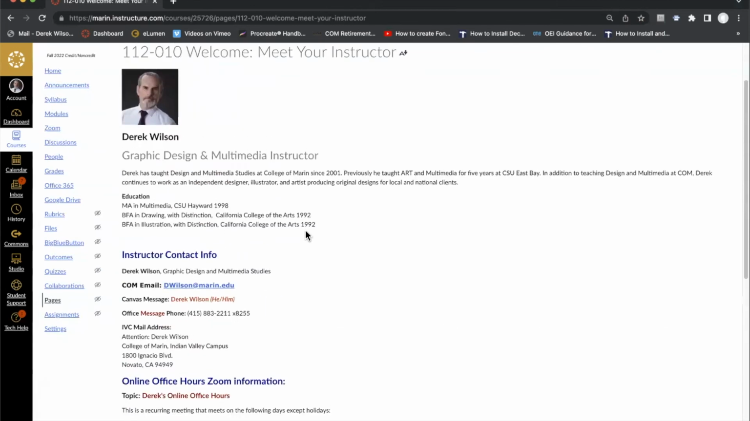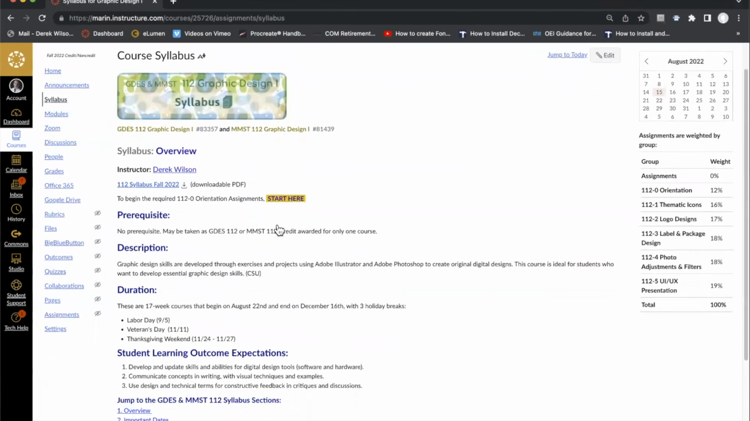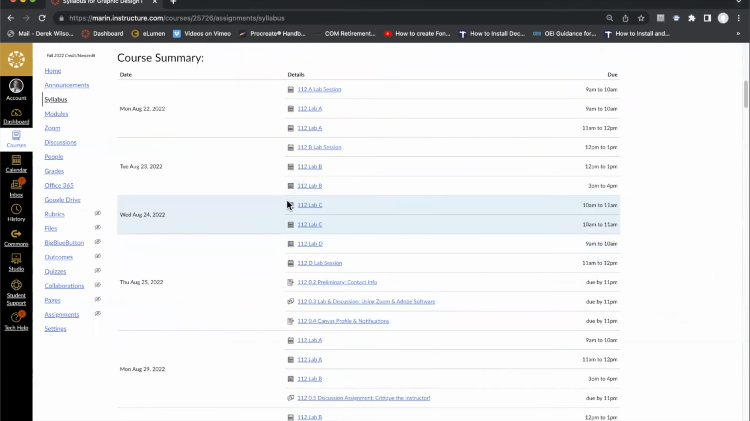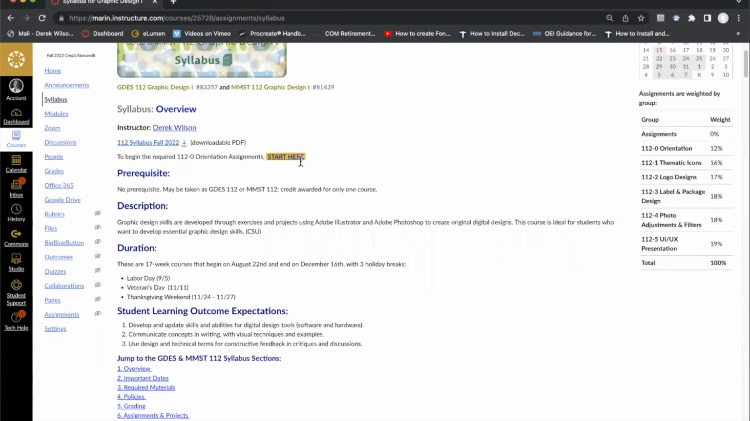So that's pretty much it. Pretty straightforward. Again, just use the syllabus page as your way to navigate through the class and keep it on track and stay organized.